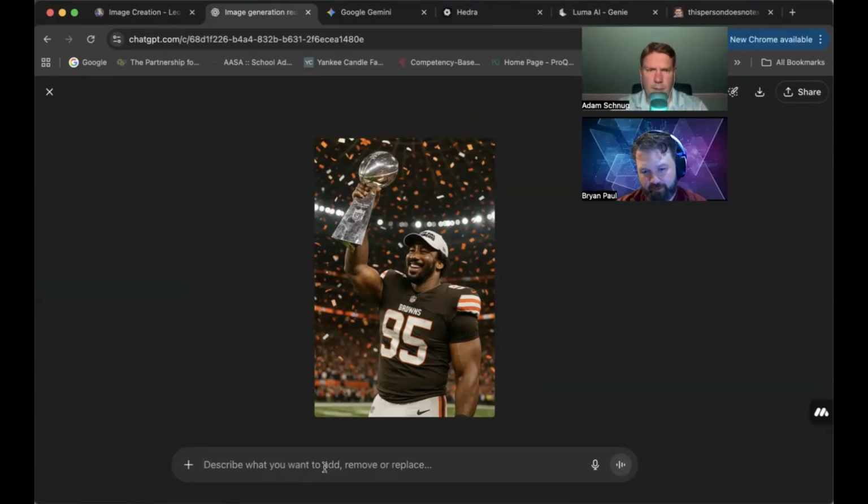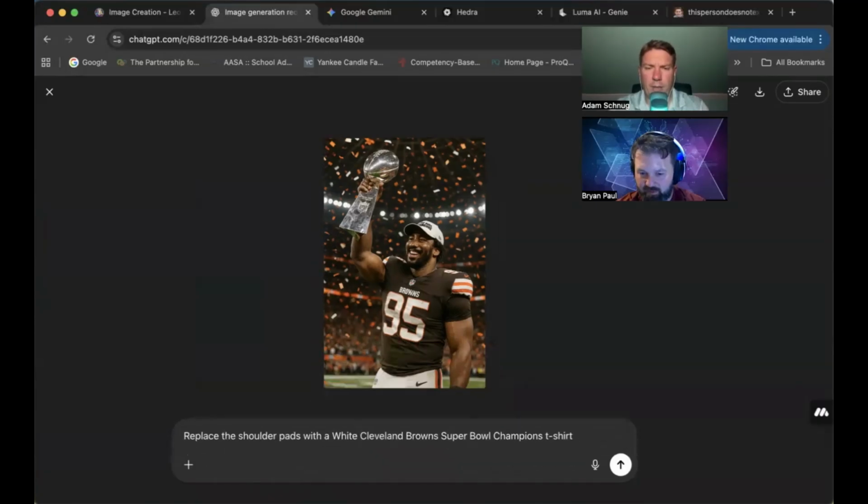Replacing the pads with the Super Bowl champion shirt. So what I'm doing is I'm typing in what I just said. Replace the pads. Okay, we're going to say shoulder pads. We want to be specific. Shoulder pads with a, it would probably be a white Cleveland Browns Super Bowl champions t-shirt.